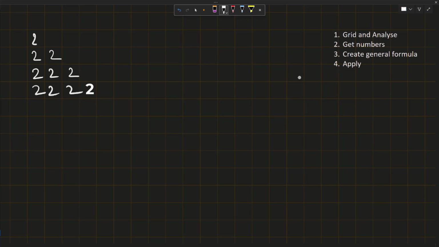So our first step is we need to put this pattern inside a grid, and we need to analyze this pattern. I have already put this pattern inside a grid, as you can see on your screen, right? The second step is to get numbers from this pattern. The third step is to create a general formula by using the numbers from the given pattern. And last, we need to apply the logic inside VS Code.